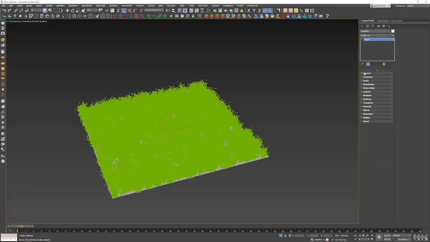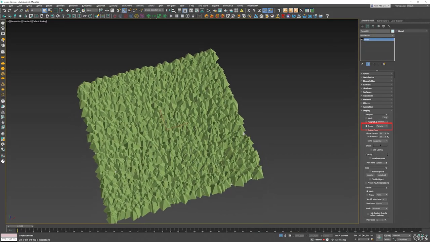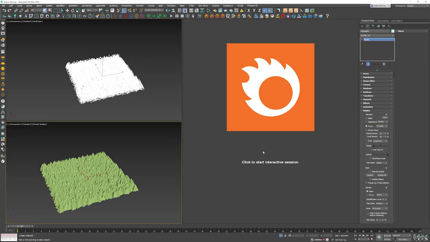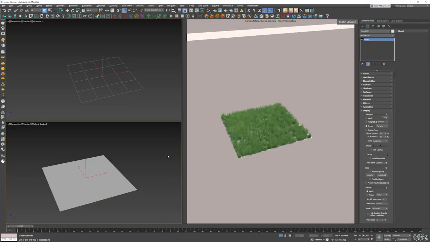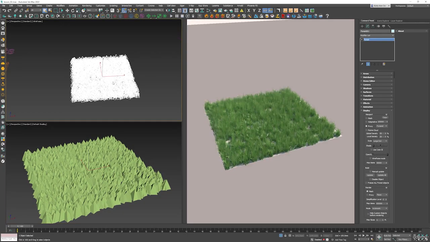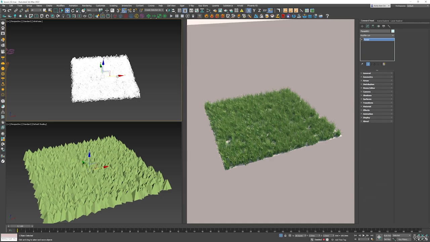As usual, the first thing that I like to do is go underneath the display tab. I go to proxy and make these pyramids, and again that is just to save resources. Now I'm going to activate an interactive render right over there, and we can start fiddling with this. The first thing to notice is that while the Forest Pack is selected, you cannot move it.